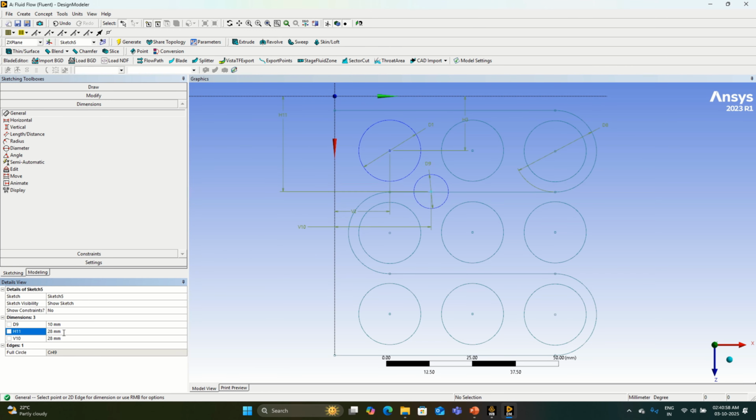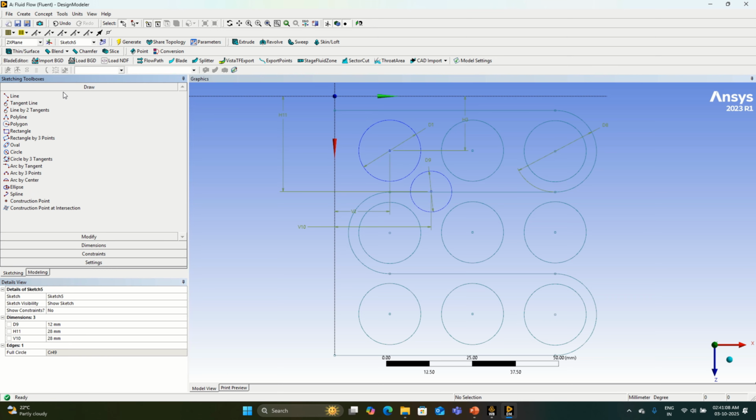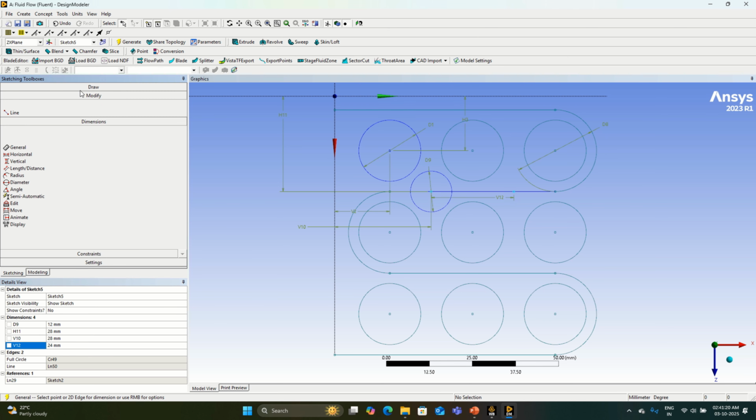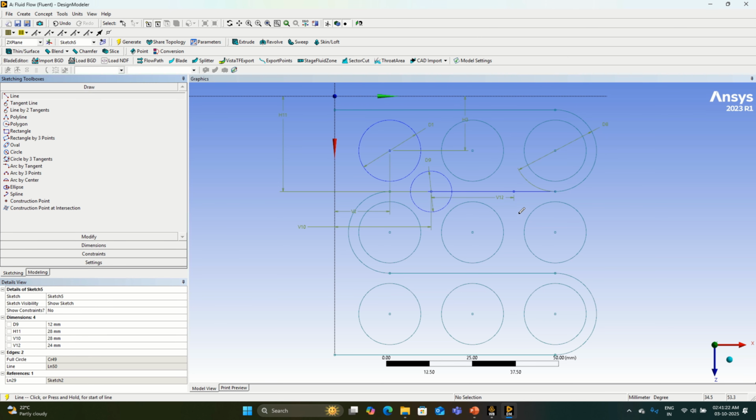We'll put that value. If you want you can modify the diameter. We have taken 10. If you want you can take 12 as well. So similarly I will draw one more sketch which is from here to here. Dimensions of that sketch will be again 24. So one more circle which we can draw here.